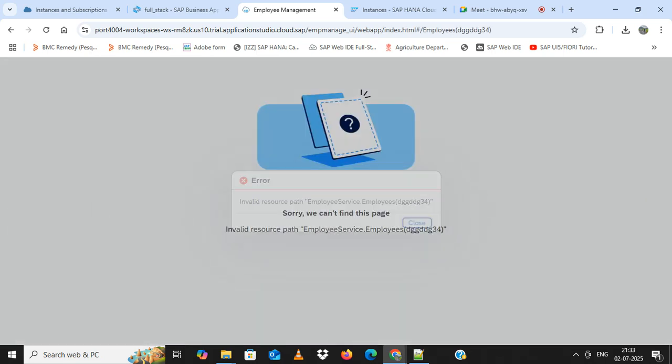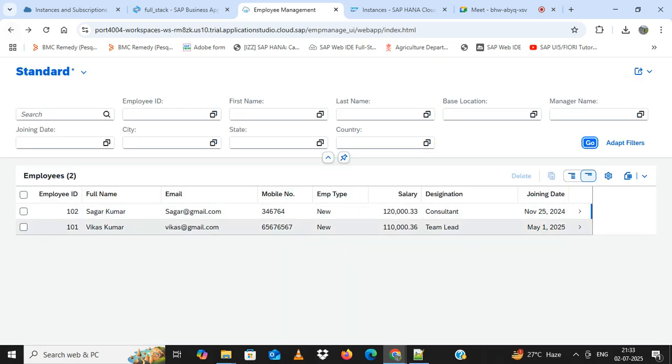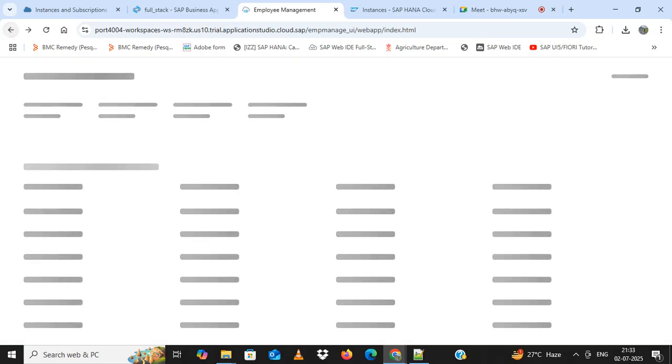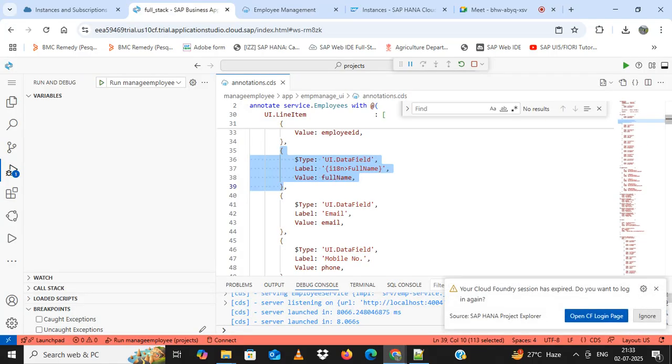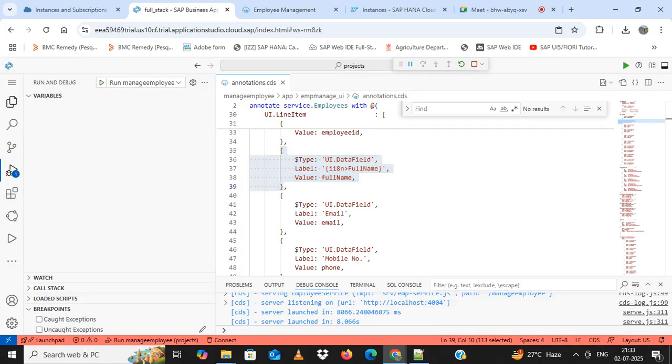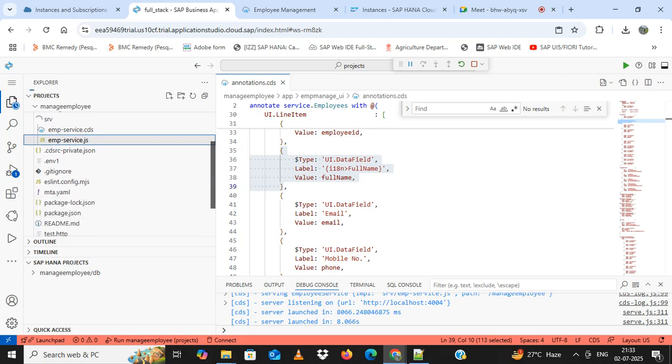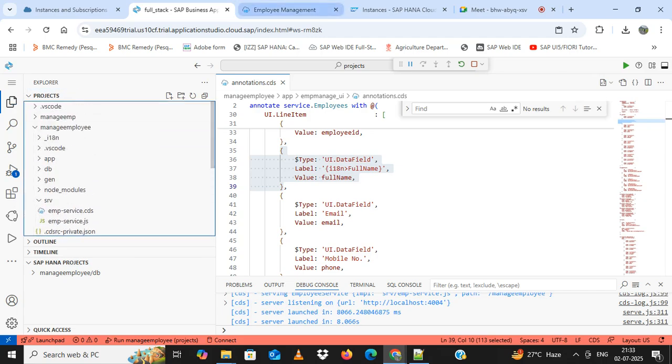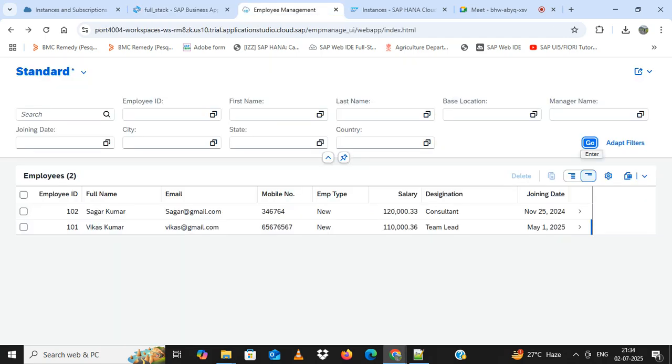Even for Vikas we don't have any data. So now, guys, we are going to create. As of now here we have the delete button only. Now we are going to enable create.